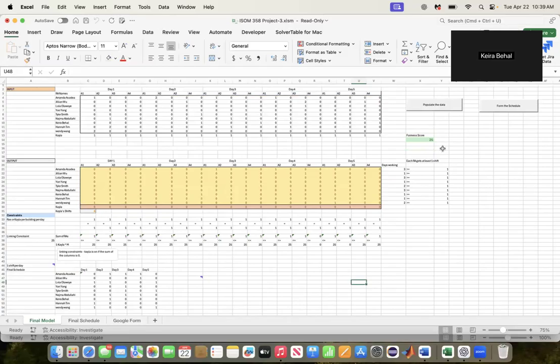In order to optimize our solver model, we came up with the objective function of a fairness score. We wanted to maximize the amount of preferences that each RA was given, so that they would weight those shifts that they wanted more. So our fairness score is the sumproduct of the availability times the decision variables. This ensures that there is a weight when someone puts a 2 and they are more likely to get that shift.